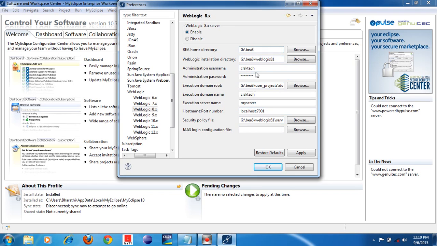The administration username you can give CRSKTech, and the administration password I have given CRSKTech. Then the execution domain root, you have to browse G drive, BEA8, user projects, under user projects domains. Then the execution domain name I have given CRSKTech, the server name myserver, and the port number. The security policy file will be selected automatically. Okay, after that, click on the apply button. Done.